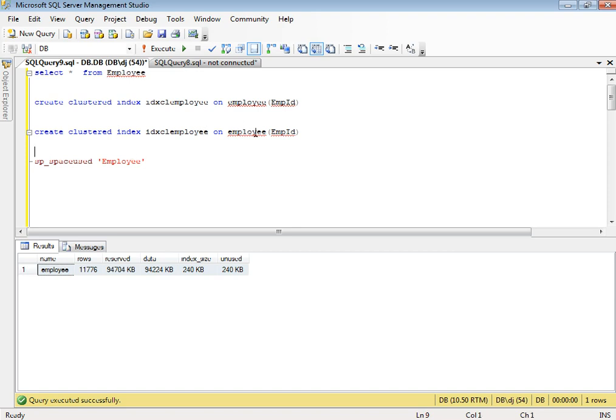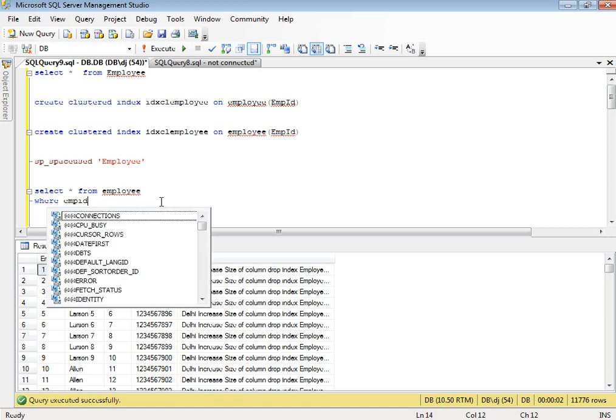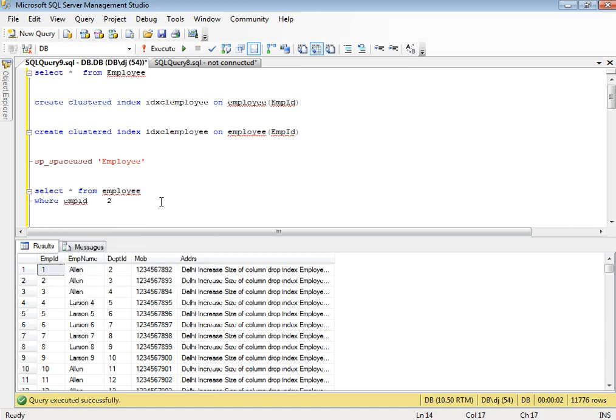Suppose I am looking for a record from this employee table: select star from employee where, let me check the columns, emp id equal to 20, any value. So emp id.